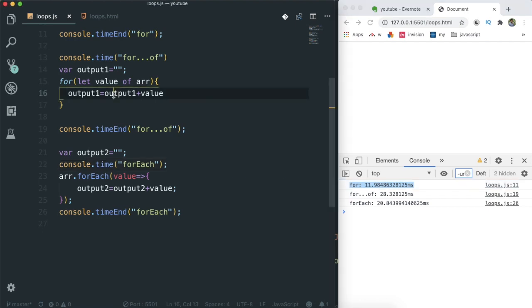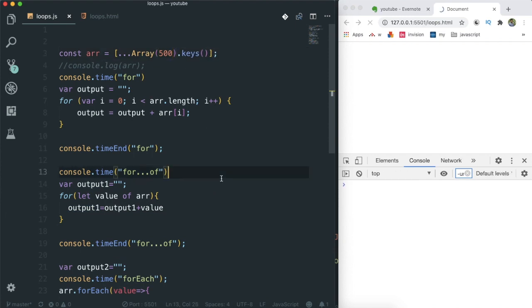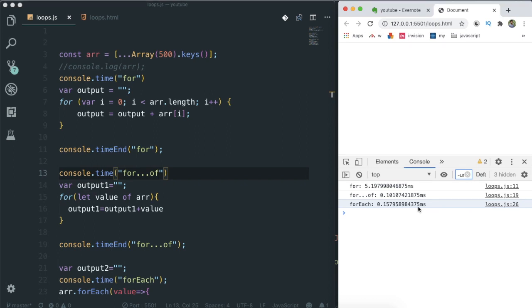I can show it here. If I minimize the records to 500, now you can see for of is taking very little time, like 0.010 milliseconds, but the for loop is taking 5.19 milliseconds, and forEach is taking 0.115 milliseconds. All the results are in milliseconds only. So you can choose based on your situation where you need to use which. So for of and forEach are the better approach.